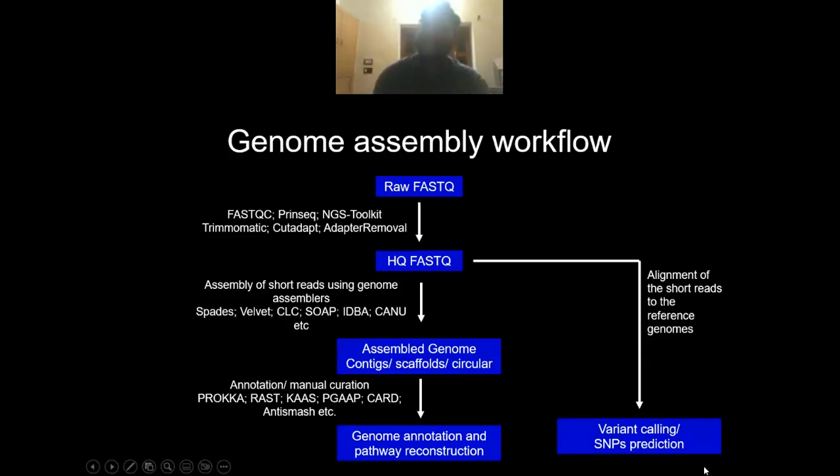And we can do variant calling and SNP prediction to see the differences between any known pathogen and the isolate which you have conducted. You can do the same analysis with any of the reference genomes against your own test organism's genome.